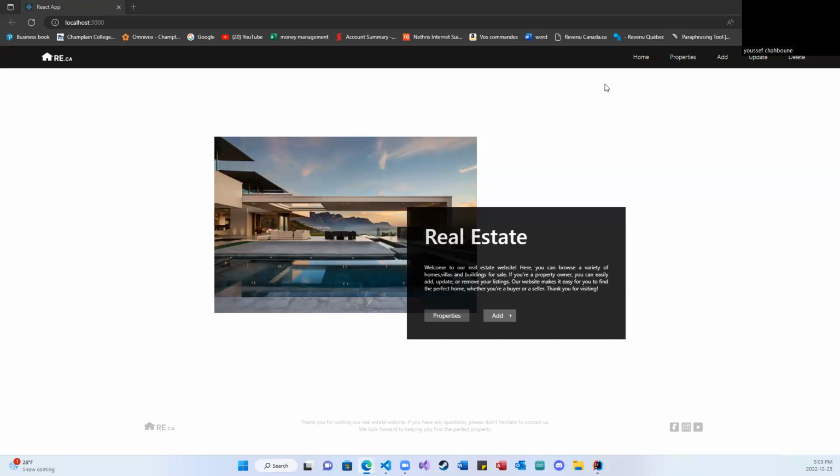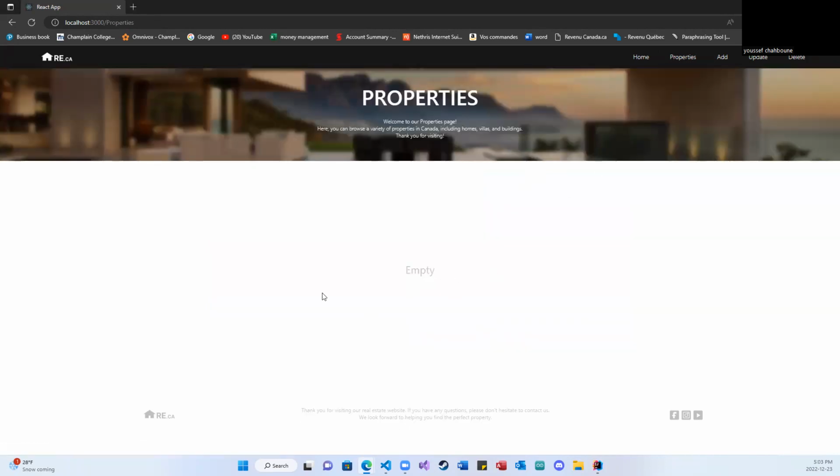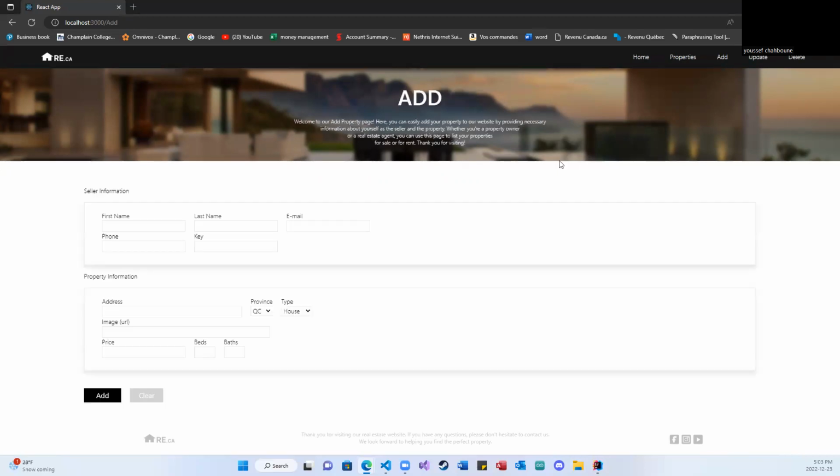So I'm gonna go through each page of the website. The first one, as you can see, is the home page. The home page doesn't have anything too fancy. There's two buttons here: the properties and the add. We're not gonna click on them because we already have links on top. So let's go on properties here. As you can see, there's no property added because I just ran my back end, so it's empty right now. We also have the add page.